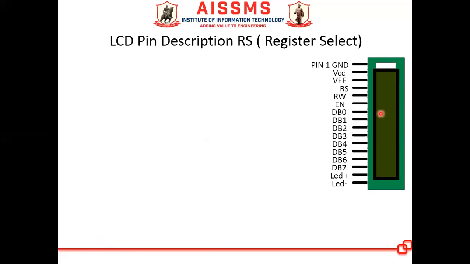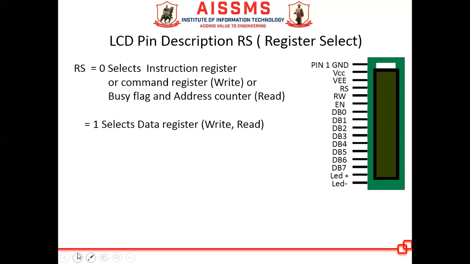So in an LCD, there are two registers. One is the instruction register or command register, and second is the data register. The command register is used to send the commands to the LCD, and the data register is used to send the data that you want to display on the LCD. So RS is register select. If it is equal to 0, the command register is selected, and if it is equal to 1, the data register is selected.